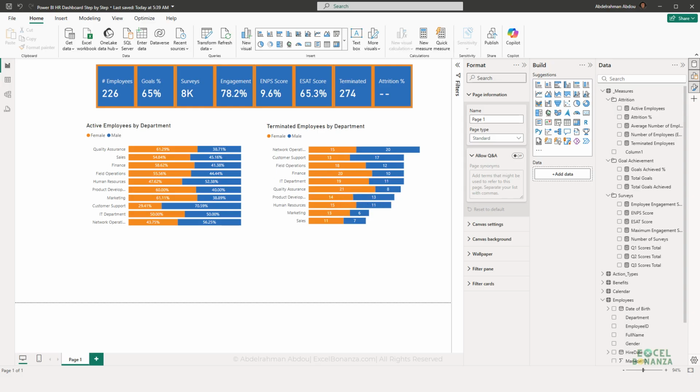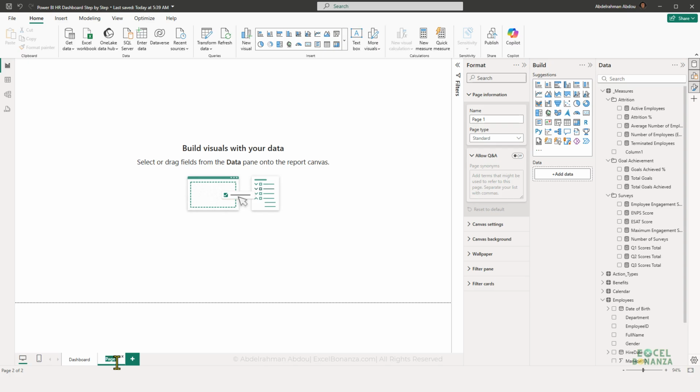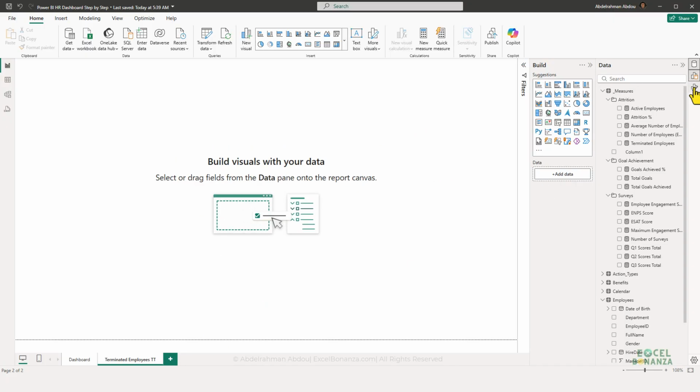So to create this tooltip, first of all, let's rename this page to dashboard, because this is going to be our dashboard. Then we're going to create a new page, and it's going to be a tooltip page. It's something that we call a tooltip page, and we're going to name it terminated employees tooltip. You can name it anything that you want, or you can just make it tooltip. So this is going to be our terminated employees tooltip, and we're going to go to the page information.